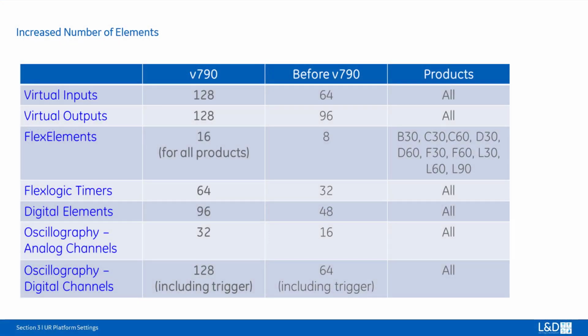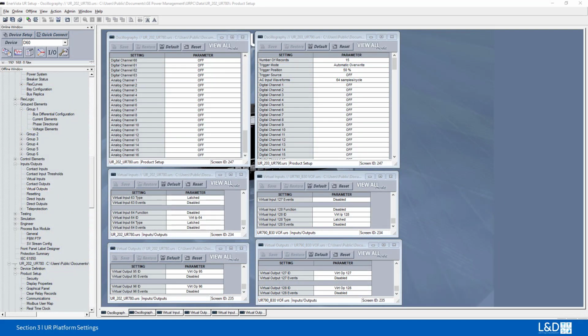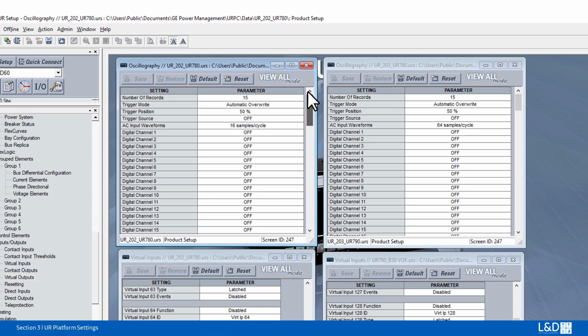New UR790 increased flex logic capabilities like flex elements, virtual inputs, outputs, flex logic timers, and digital elements, etc. It also increased the number of the digital and analog channels captured in oscillography events. Here are some examples between the UR780 and UR790. So in the oscillography of the UR780, we can see the total digital channels is 63, actually plus the trigger will be 64, and analog channel will be 16.